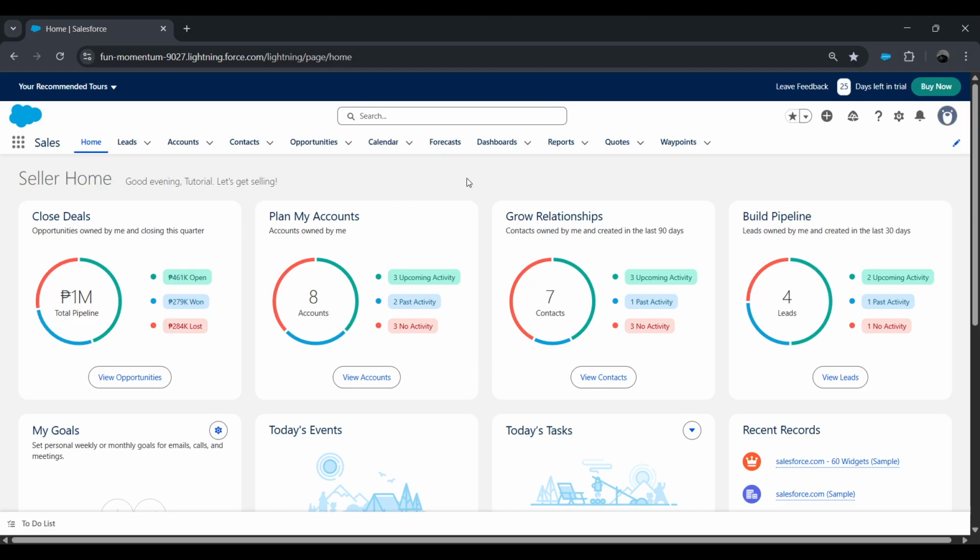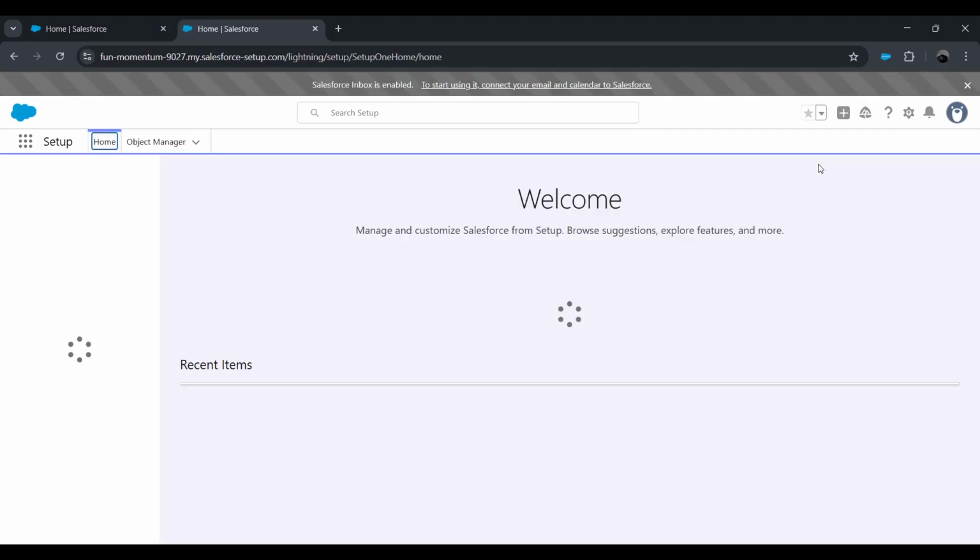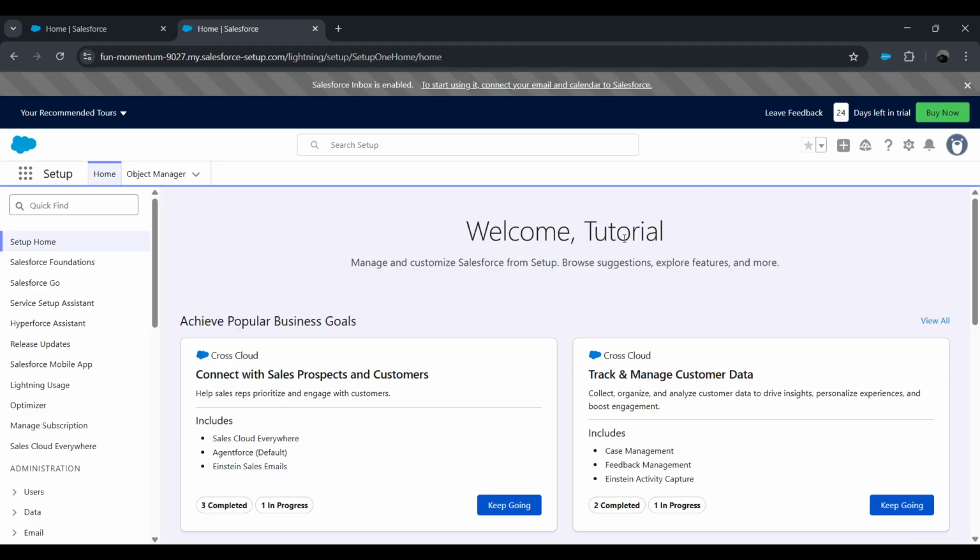Let's start by clicking the gear icon in the top right corner of your Salesforce interface. This gear icon is your gateway to setup, where you can customize virtually everything about your Salesforce environment. Once you click it, you'll be taken to the Setup menu.